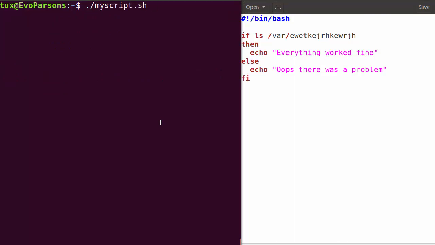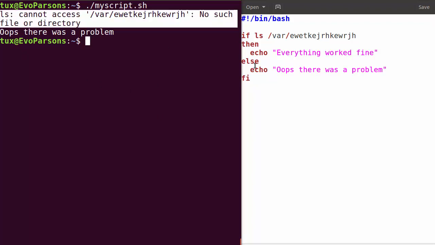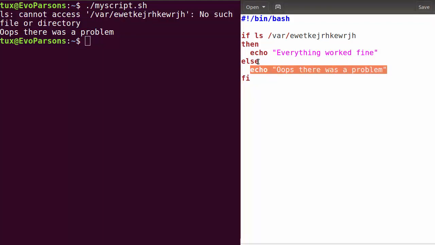Let's try to execute it. This is what we get. We still get the display of the ls command, so the ls command was actually executed. No mystery there, nothing different. This ls command was not able to find the folder that I specified here. So not only did it display an error message, but it returned an error code that we saw previously was equal to the integer 2, and that meant something went wrong, it was not able to find the file. Because that error code was different than 0, guess what? It was considered to be false.